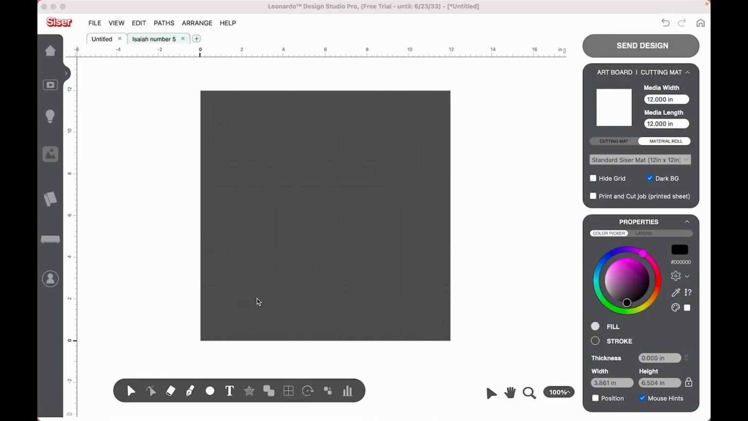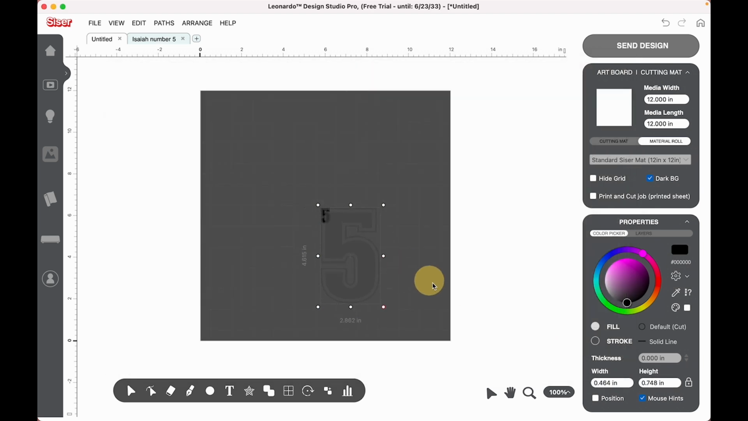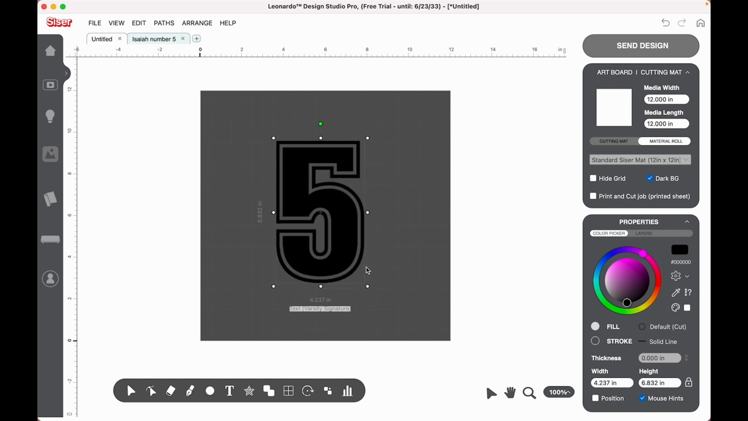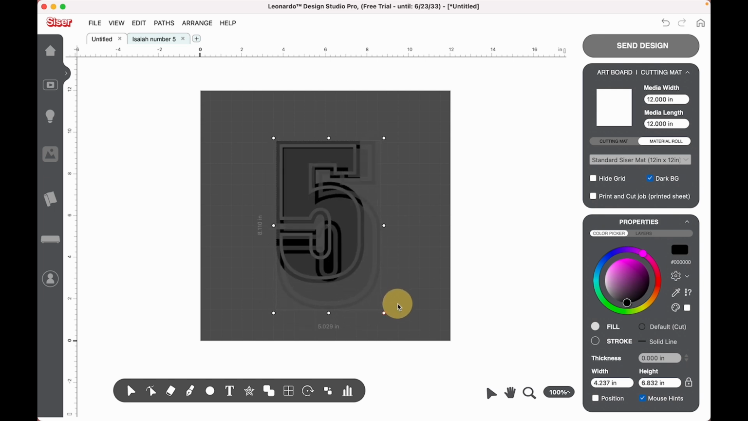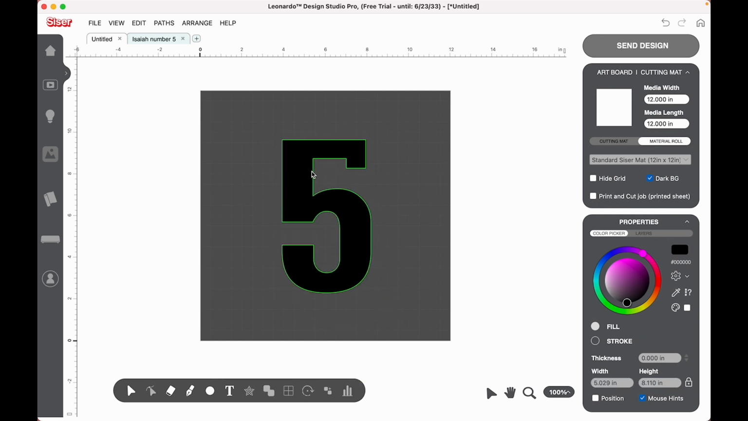So the first thing we're going to do is jump here into Leonardo Design Studio and click text. I'm just going to be using the number 5 here. If you're using fonts, it's best to use a thicker font so that the rhinestones can fill inside. So let's bring the size a little bit bigger to the size that I want to work with. And I really don't want this thin line on the outside, so I'm going to ungroup these paths and delete that line on the outside.